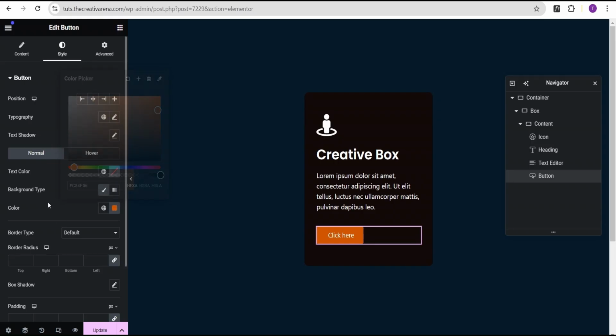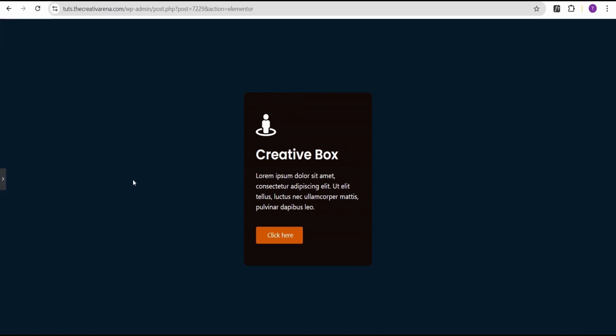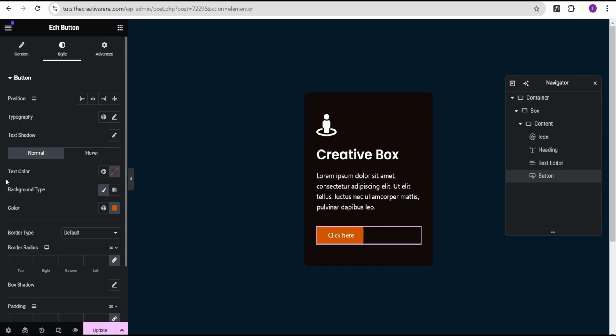Okay, great. So now we have something that looks like this. The next thing I'm going to do is add our code, which will produce our wonderful effect. But before we do that, I'm going to go to the background, to the box.